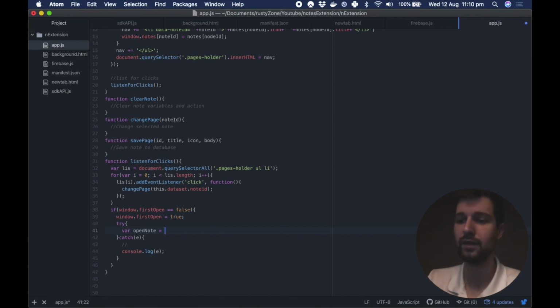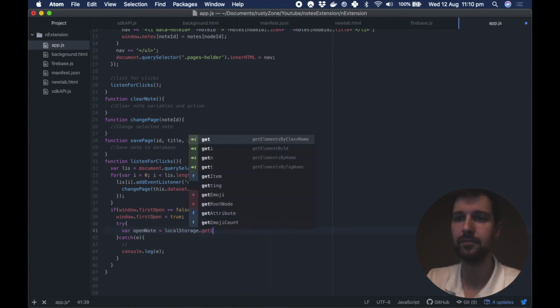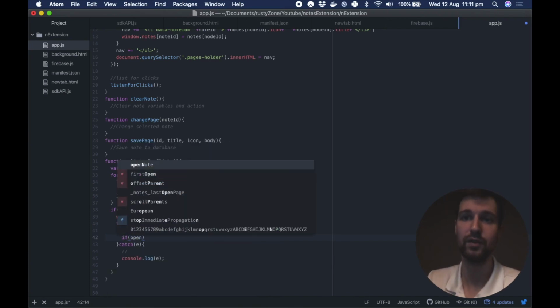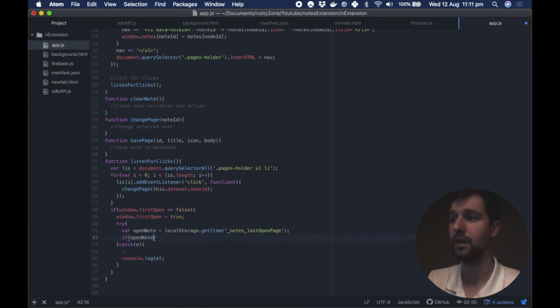So all we need to say is localStorage.getItem notes last open page. Now I'll explain more about what this does later on, probably in the next video, but this essentially will open to the last note that we were on if we open a new tab.